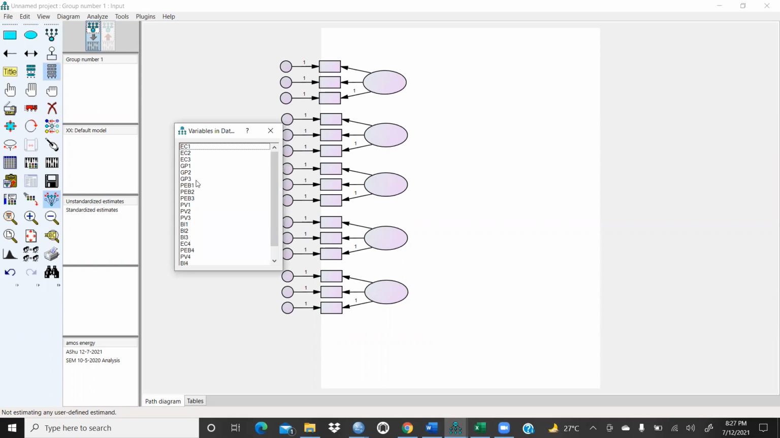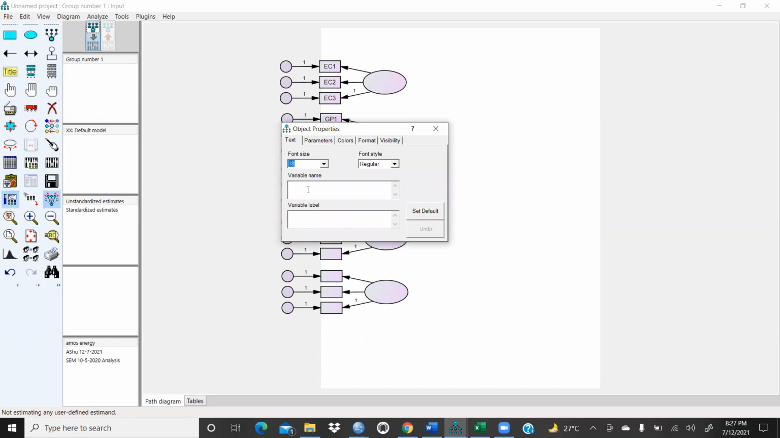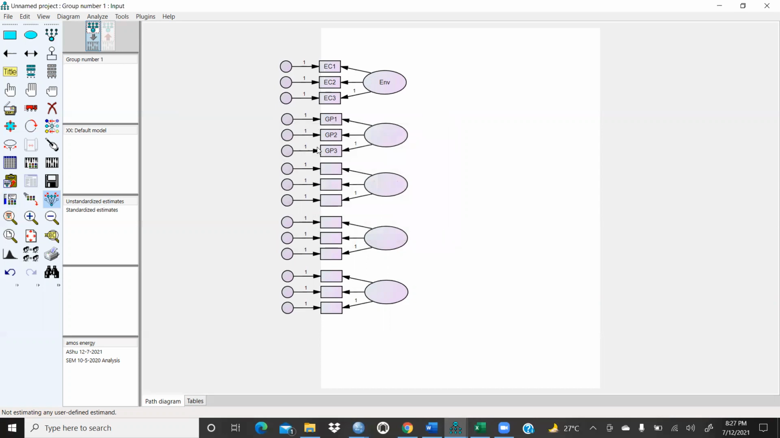In this file, all the variables are available here. So EC1, I will drag it. EC2, then EC3, simply we have to do, then GP1, GP2, GP3, these parameters. Here is one more thing, just a moment. This variable name is environment concern. So I'm giving just environment, correct? Environment. This one is our government policy.